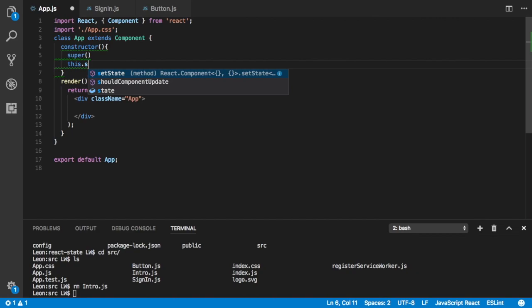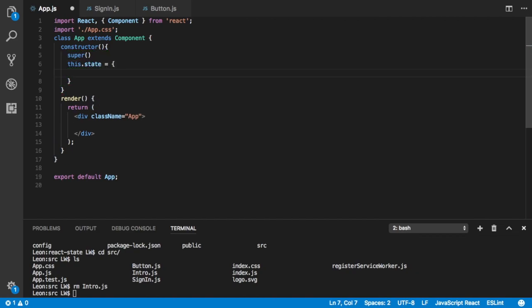And then here, this is how you set the initial state of your component. So you would say this.state equals something like, let's say, header. And we're going to say this is the state. All right, and then down here, I'm just going to put it in the section tag.